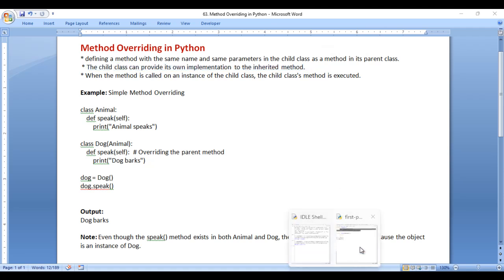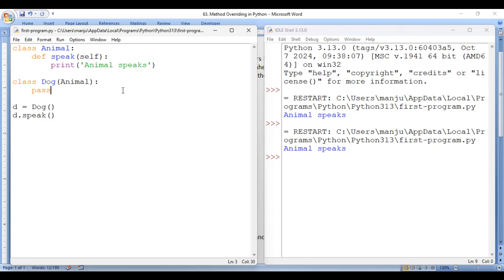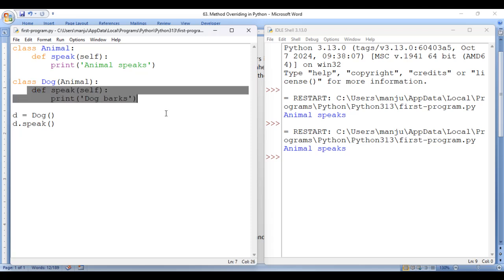So let's go to the Python IDLE shell and Python file. Here I paste this. I define the speak method again, but this time instead of "animal speaks", I say "dog barks". Now what happens? When I say d.speak(), what do we get? Do we get "animal speaks" or "dog barks"? Definitely we get "dog barks".